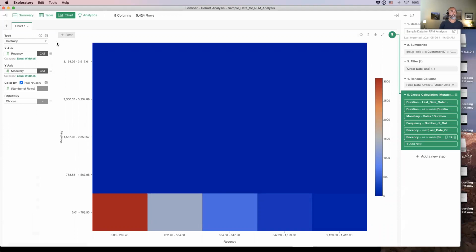So what just happened is that recency is a numerical value, and in order for it to be visualized in a heat map, it creates 5 buckets based on the value. Here recency is 0 to 282 days. By the way, that is how many days have passed since the last purchase. So a smaller number means a relatively recent purchase, as opposed to here, 1,129 or something like that. That's how many days passed since their last purchase, so it's a long time ago, right? And the y-axis is how much amount they have spent.